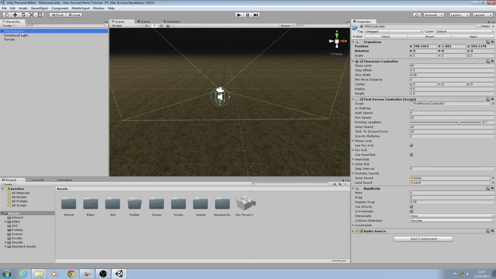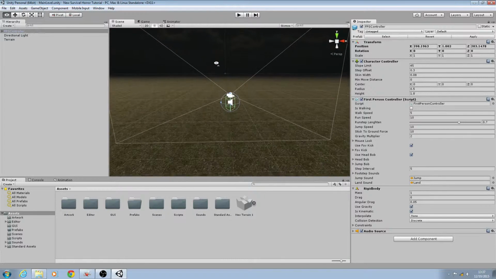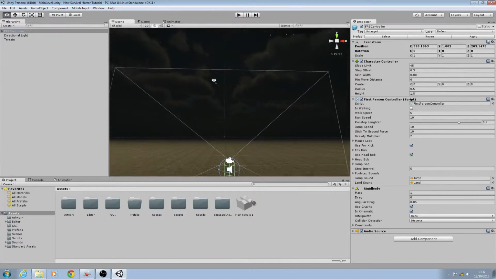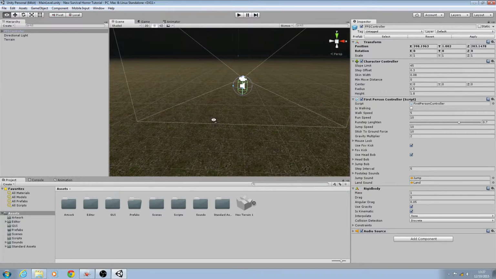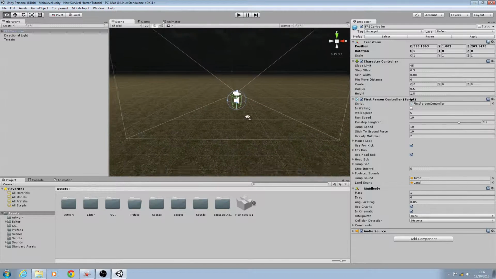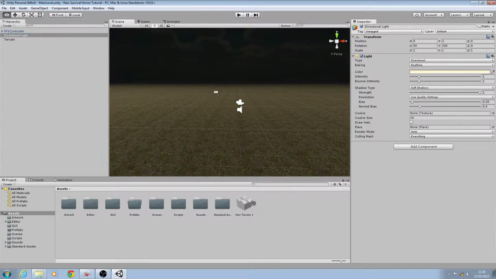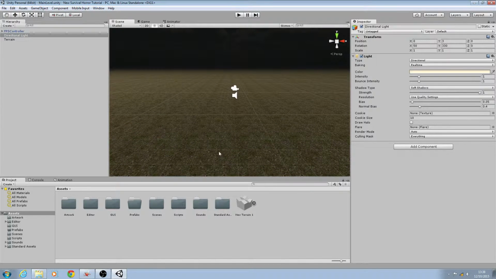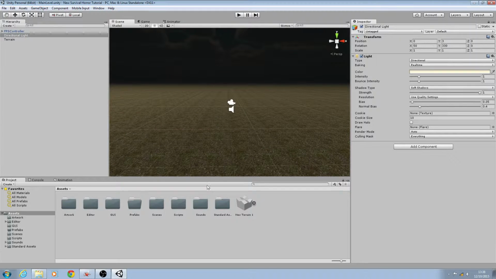Here's where we left off in the last lesson. We dragged and dropped an FPS controller into our scene. We'd implemented a skybox and terrain and added a texture. And we have the directional lighting just temporarily while we create our scene. So let's go ahead and add some vegetation to our scene.